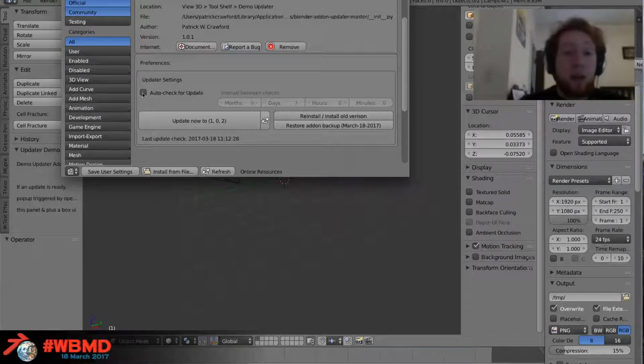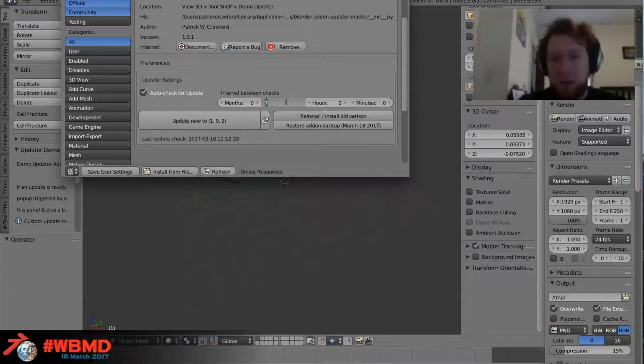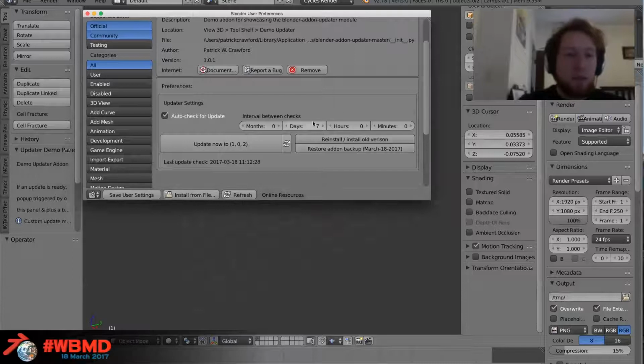So you are able to enable auto check for update, and then it provides some options for how frequently you want to be updated. Settings like every hour or minute are probably mostly for developers or for testing purposes. But essentially, you can set these once you save user preferences. I will make an example of just doing it for, let's say, a minute.